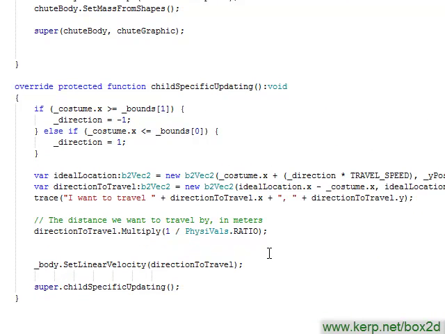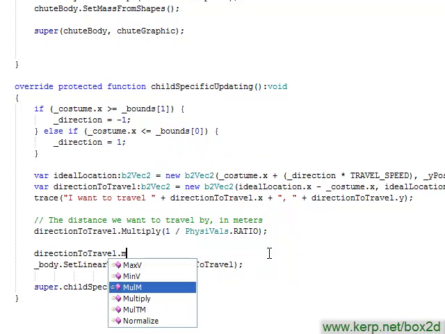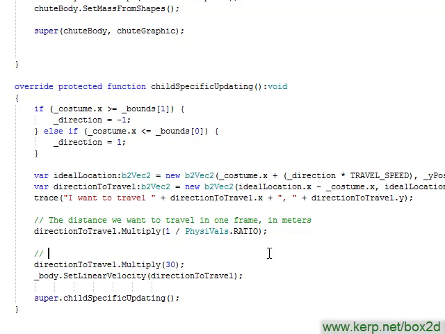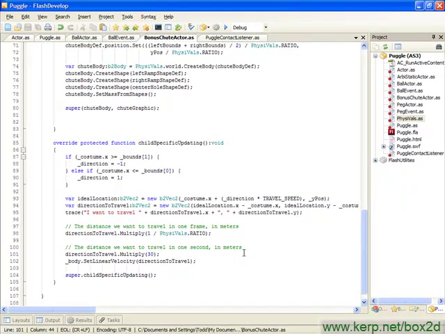So to fix that, we can take our direction to travel and multiply by our frame rate, which in this case I know happens to be 30. So we've taken the distance we want to travel in one frame in meters, and we've converted it to the distance we want to travel in 1 second in meters. And that's how we're going to get a velocity value that actually works. So let's try it.